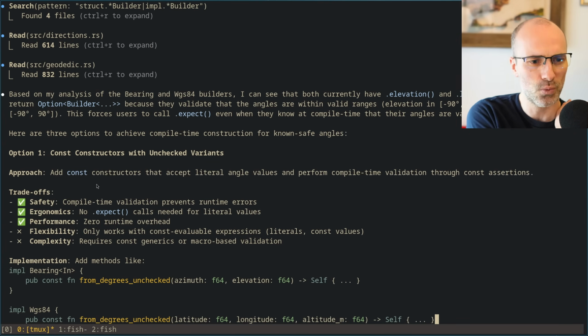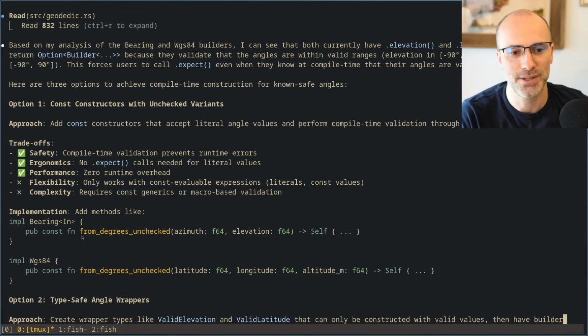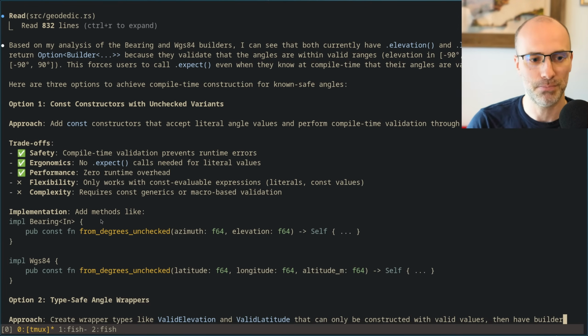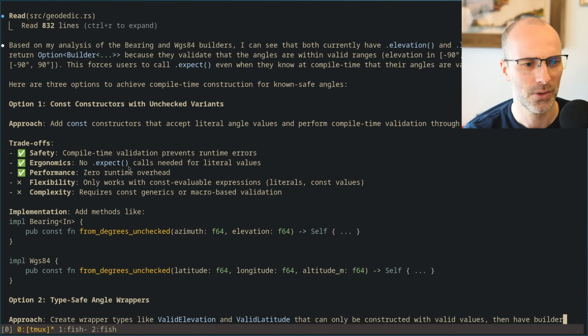3 options. Option 1, const constructors with unchecked variants. Yeah, so this is basically the proposal that came up in chat, right? You have a const fn that takes the azimuth and elevation, and it will panic internally through const assertions. This compile time validation prevents runtime errors. Yes. No expect calls needed. Yes. 0 runtime overhead. Kind of. It only works with const evaluatable expressions. That's not really a downside. That's fine. I specifically asked for when the values are known at compile time. It requires const generics or macro-based validation.